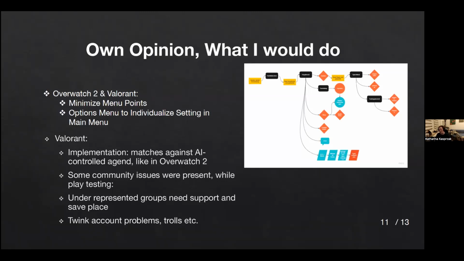In Valorant, we don't have that much. I would organize differently. But I would implement these AI controlled agents. Yeah, I misspelled that. Controlled matches like in Overwatch 2.